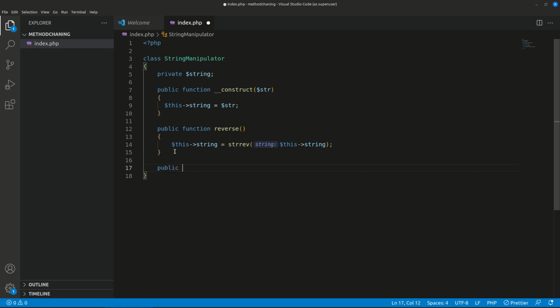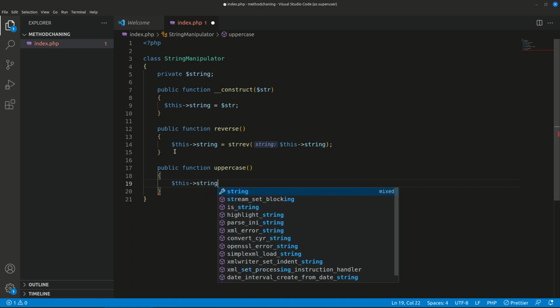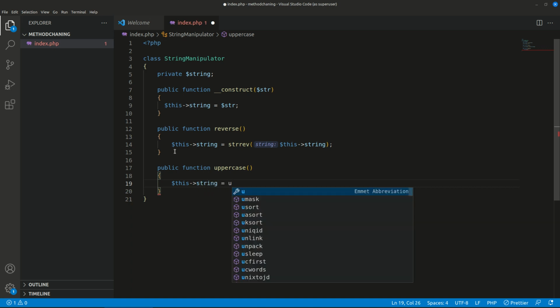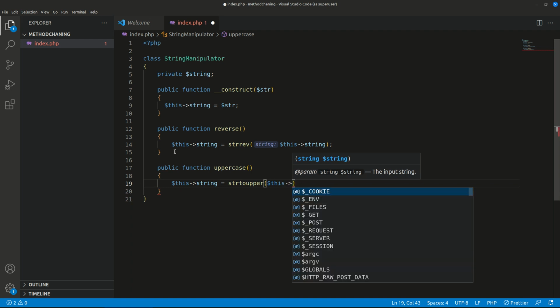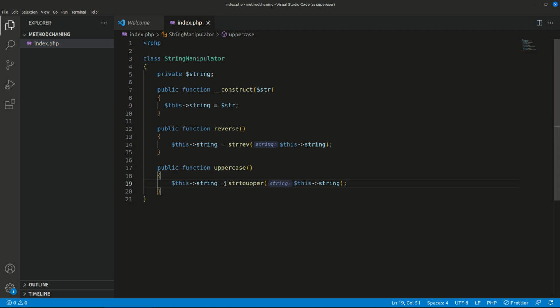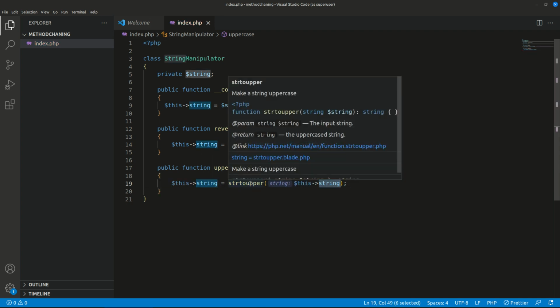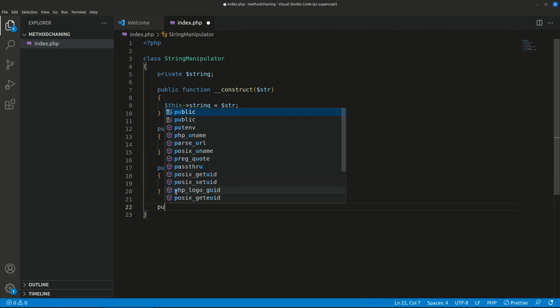So we'll have another method, we'll name it uppercase, which will uppercase all of the letters. If we call this method, it will uppercase. We can use the PHP function strtoupper to make our string uppercase. So this line will take our string and convert it to uppercase and put it back to our string.